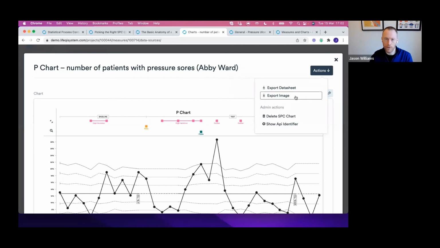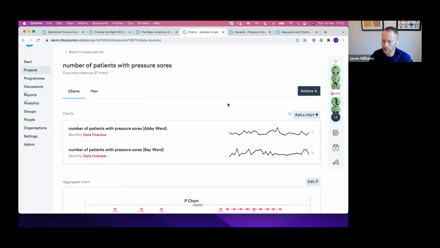Or if you simply just want the chart as an image file to include in a report or presentation, you just click export image and it will download an image file for you straight away. And then worth pointing out, if you need to delete the chart itself, then you can delete that from here as well, should that be required. So come back out of the chart for a second.